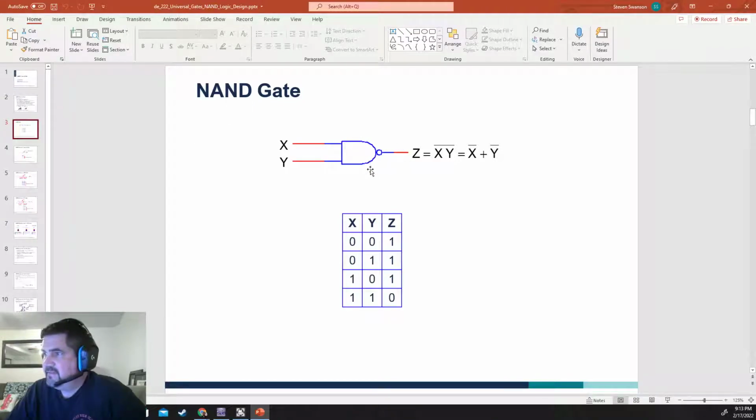It looks like a regular AND gate, except with a bubble in front. And the bubble kind of inverts it. So think of a regular AND gate, and then whatever the answer is over here, it's going to get inverted. That's why if you look at the Z, the output here, it's the exact opposite of an AND gate.